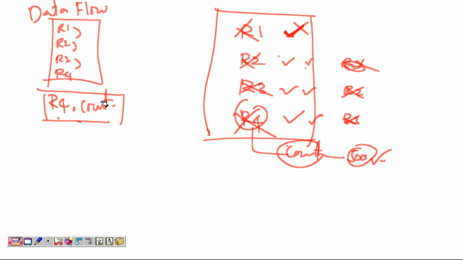Again, next time whenever I say R4.count, the entire flow has to be restarted. This will happen, but in this example there is no concept called reusability. In our next class, I will go through the reusability. How exactly? There is a feature called persistence.